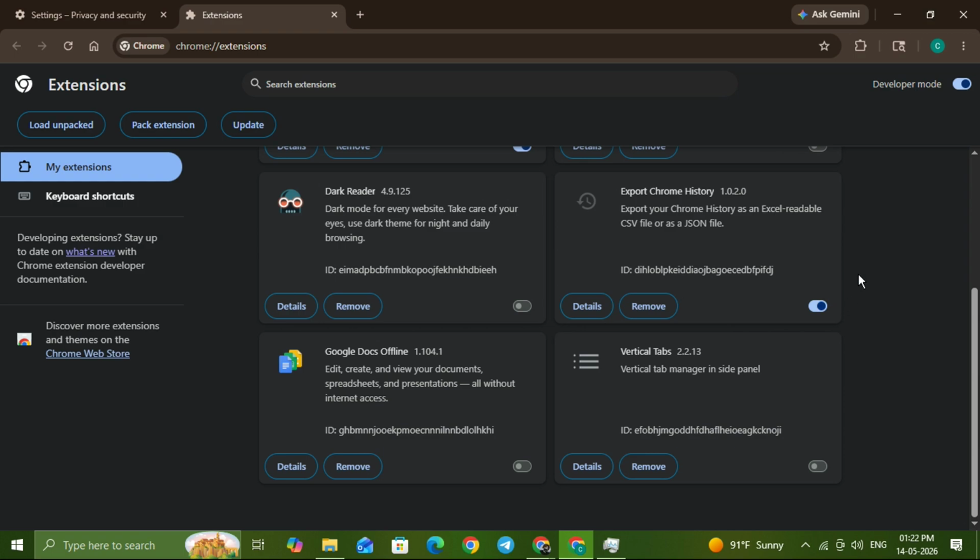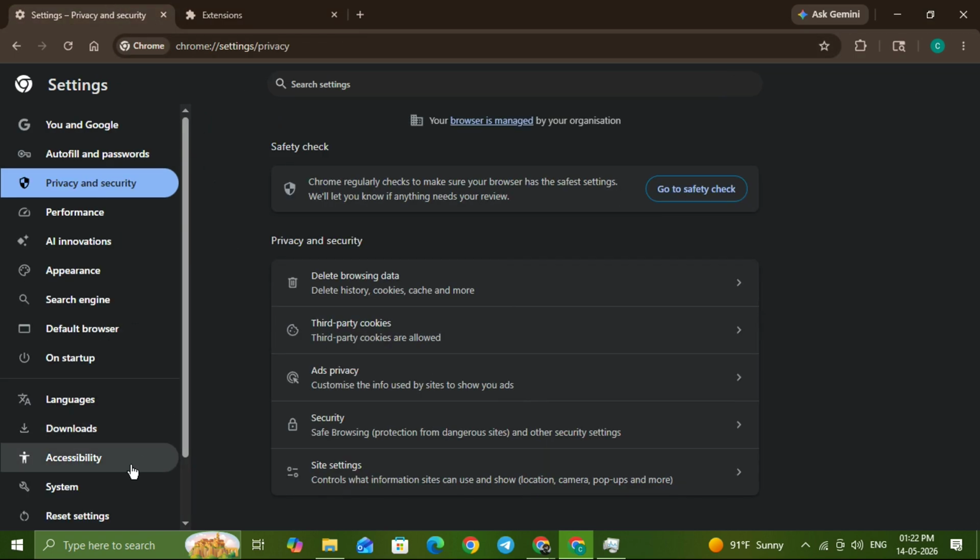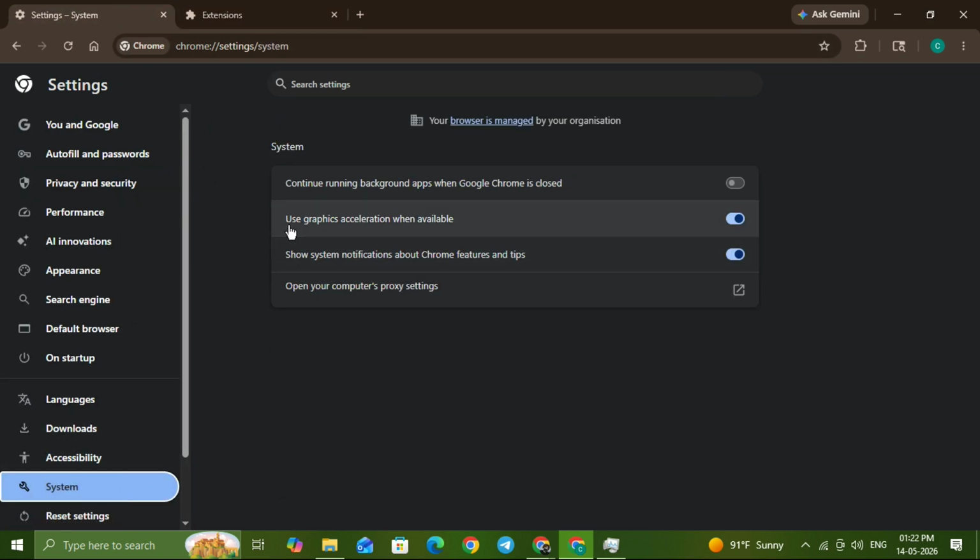The final fix is to disable hardware acceleration, which is another very common cause of status breakpoint errors. Go to Chrome Settings, scroll down to System, and find the option that says Use Graphics Acceleration when available. Turn that setting off, then click Relaunch. Hardware acceleration can sometimes create conflicts with your graphics drivers or your system setup, especially if your browser is crashing on videos, web apps, or modern websites. Turning it off forces Chrome to use a different rendering method, which often stabilizes things immediately.